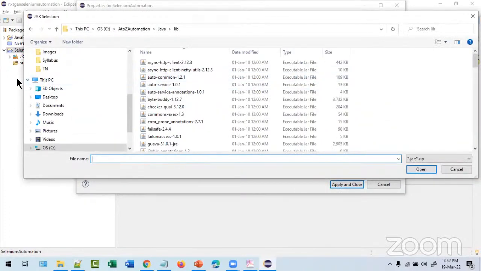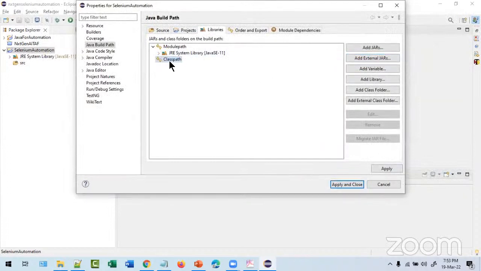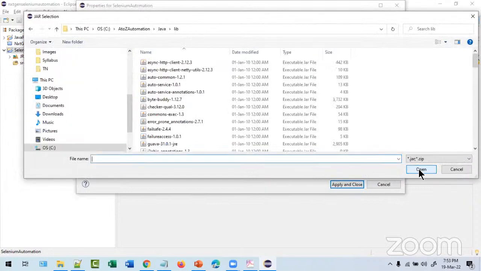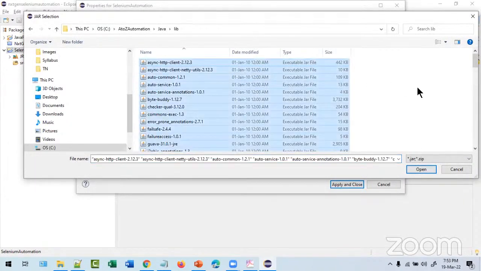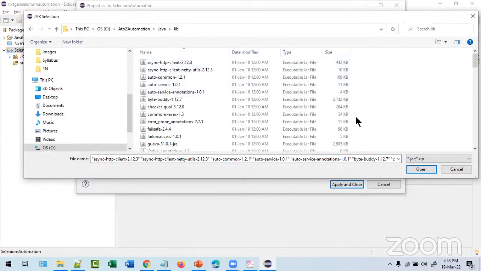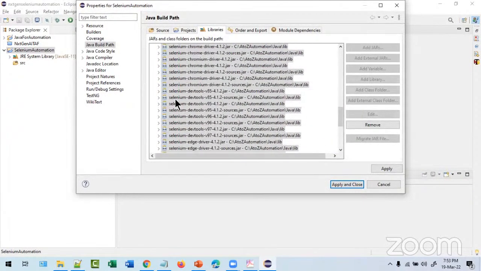open. Then Control A. One more time: select class path, add external jars, navigate to this path, Control A. The reason why I moved everything inside this is that sometimes you will forget to select from here, and it will lead to problems. That's why I want to keep all 83 jar files under the lib. Control A, open. Now you can see all the jar files added to the class path.